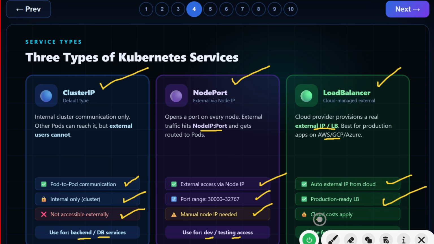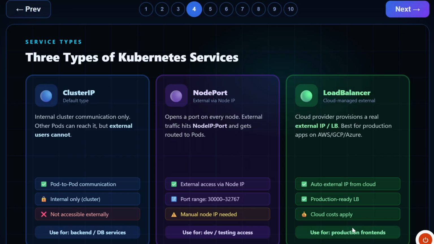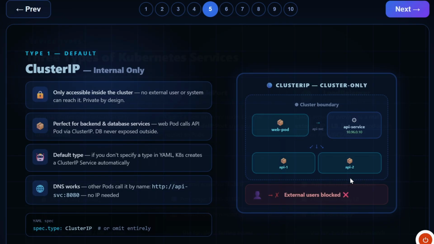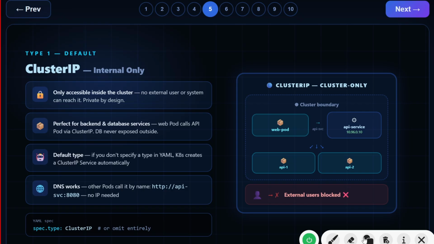And the main thing is it is not free. These two are free. This is not free, so cloud costs may apply, and it is especially used for production front ends. Now let us deep dive into each and every service type, the three service types we just saw, with a kind of diagrammatic understanding of how each is going to work.